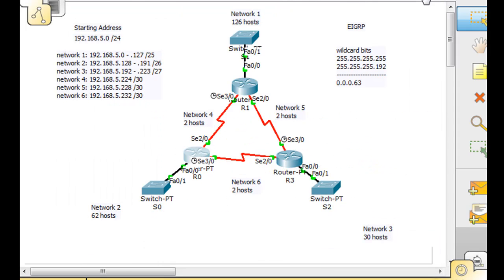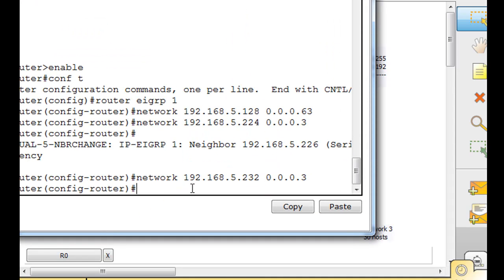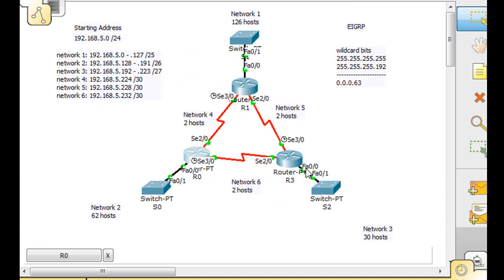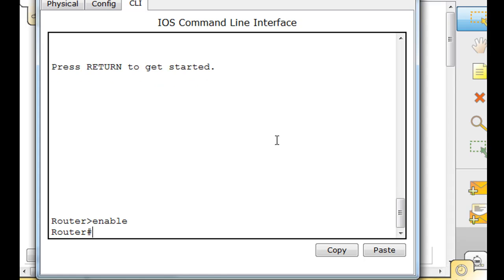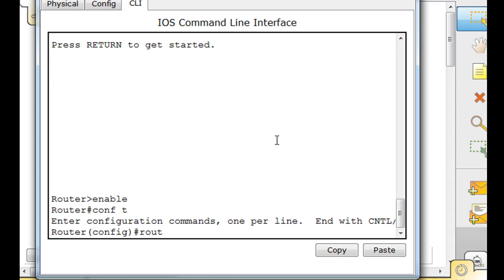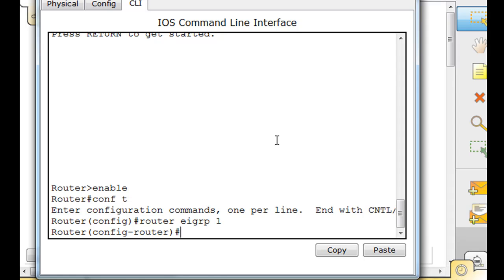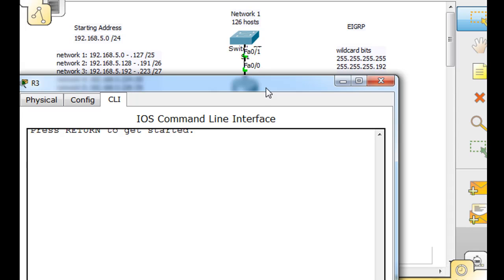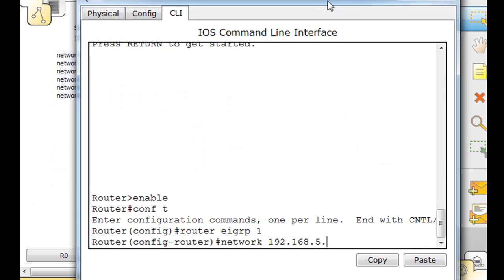Okay, now let's configure EIGRP on this last router. I'll finish this one here. Say end. Okay, that one's done. For this last router, we're talking about network 3 here, 30 hosts. Network 3 is the 5.192 network, /27. So open that up. Router EIGRP, process ID 1. Now I'm in router configuration mode. Network 192.168.5. This is the third network, .192. Network 3.